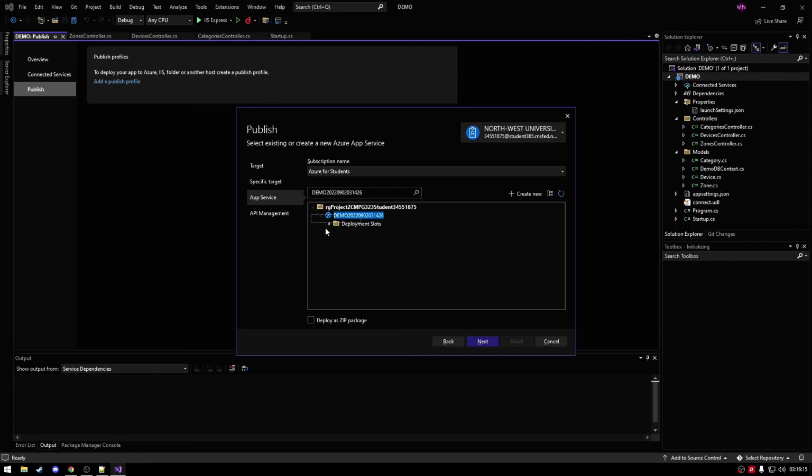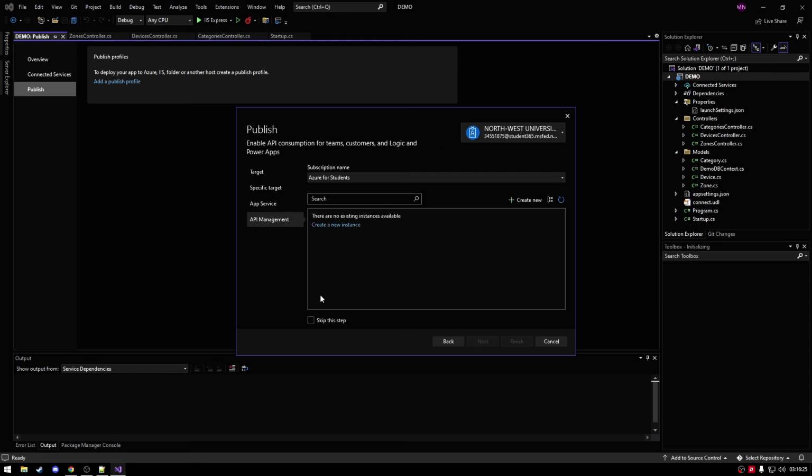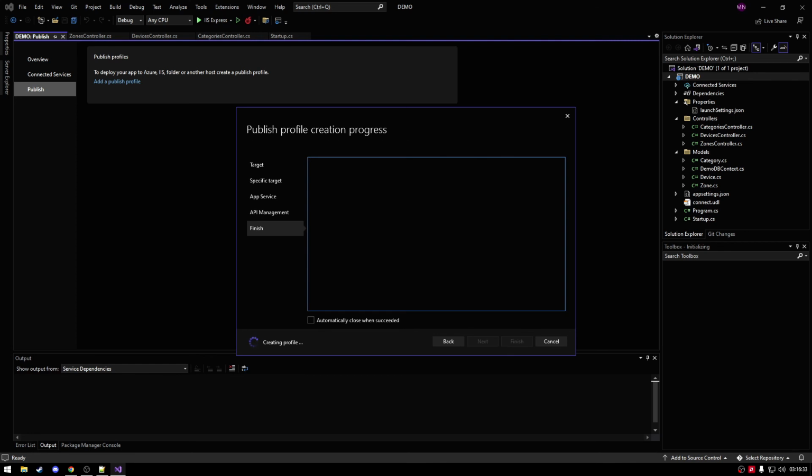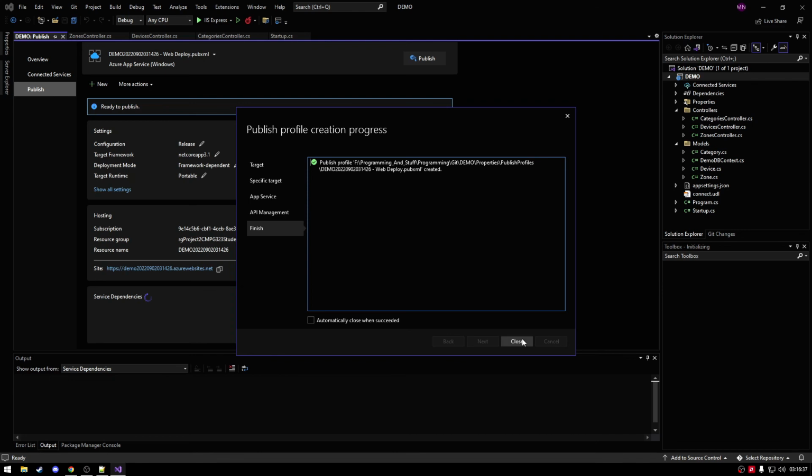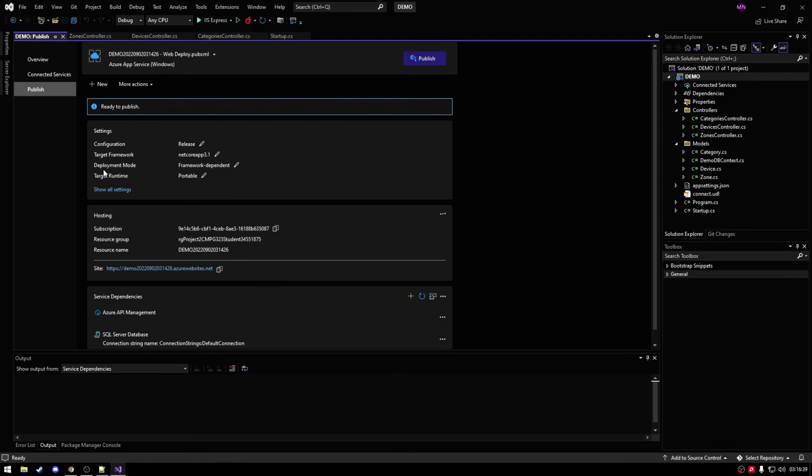Alright, so mine just finished creating, so we're going to be selecting demo, and then slots. You should not have any slots available, then you're going to click on next. Important, you want to select skip the step. You do not want to create an API management. You want to skip. Going to click finish. Just going to give it some time while it loads. It's going to create, and then it's fine. Then all you have to do is just give it a quick read over. Everything looks fine, and then I'm just going to click publish.